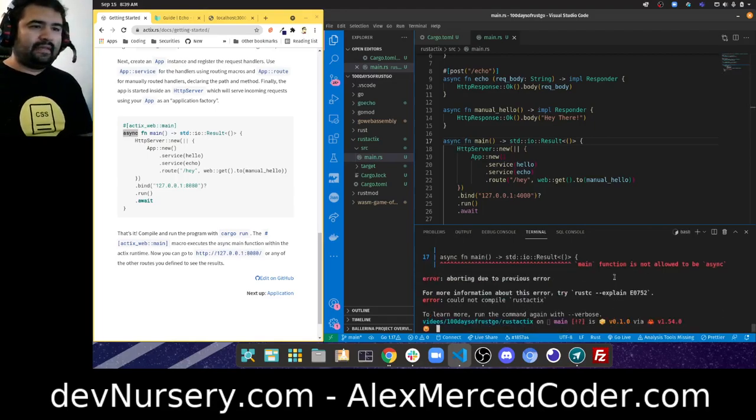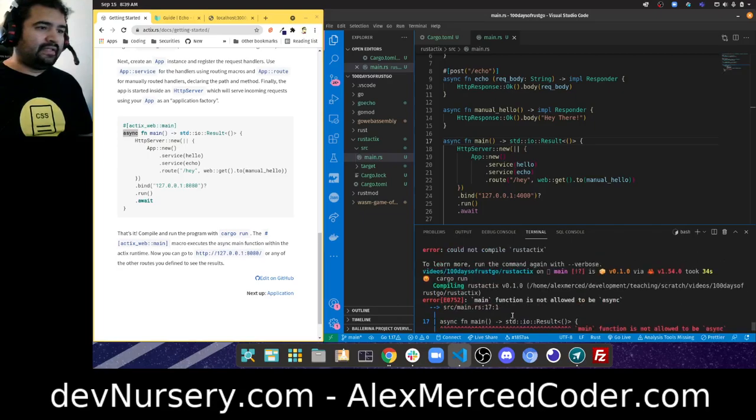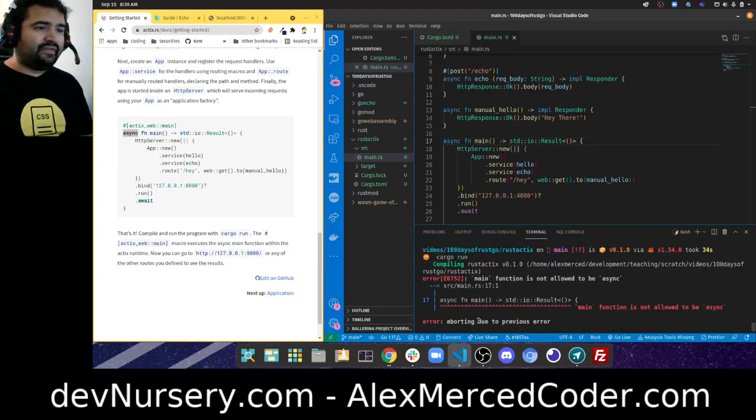Oh, still doesn't like that. Main function is not allowed to be async. Well, that's what they do here. Okay, async function is not allowed to be async. Warning error information will say: cannot compile Rust Actix. Okay, I'm going to assume that it is going to need the nightly version of Rust for that to work.